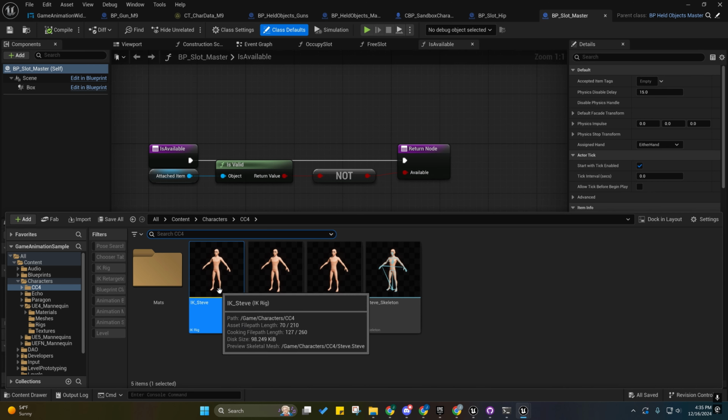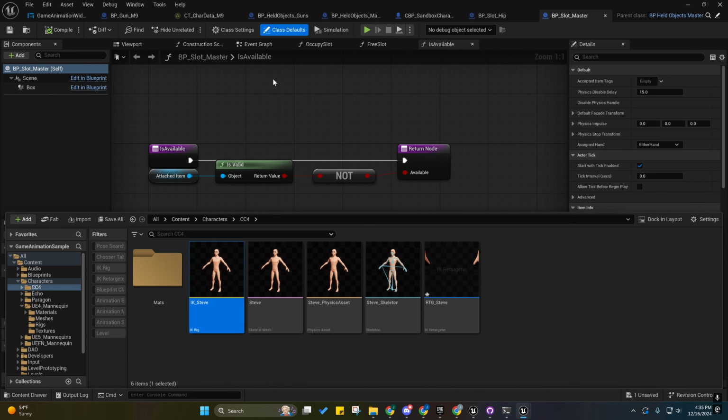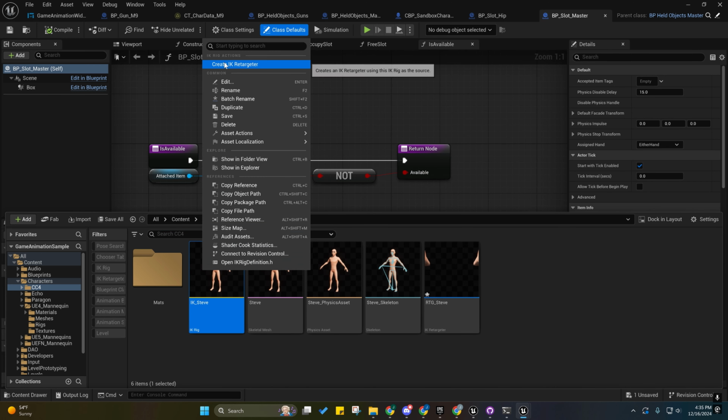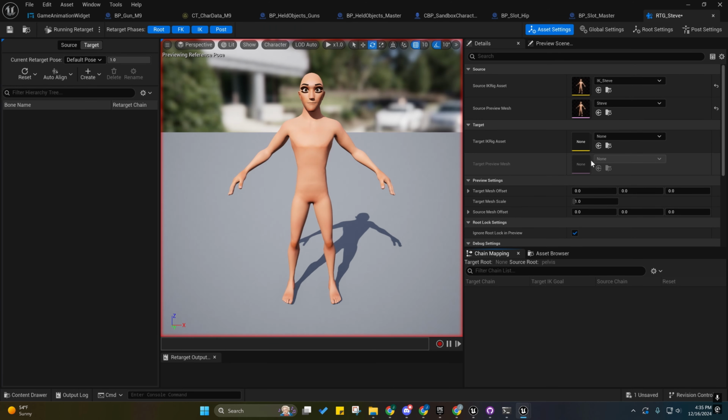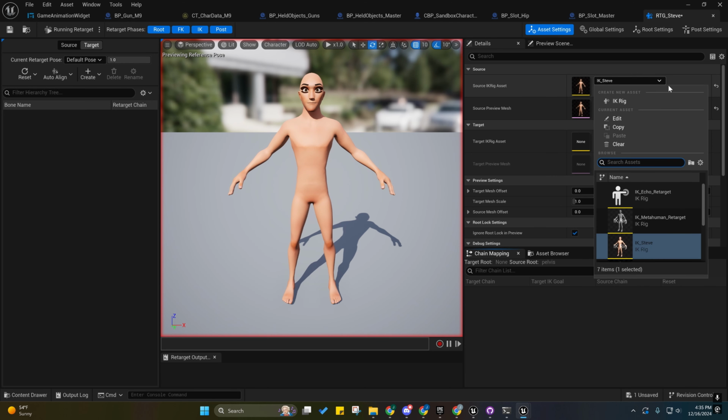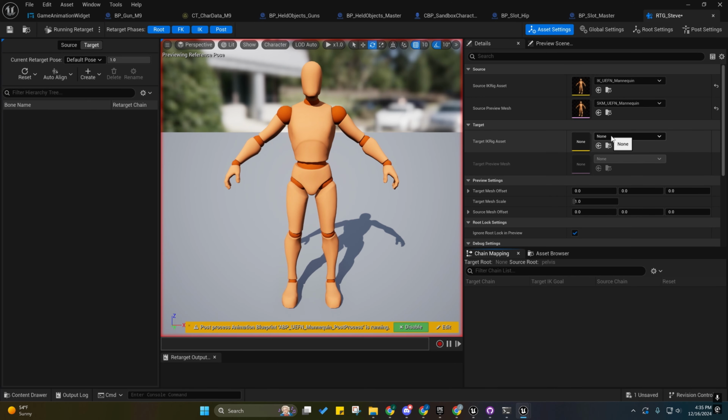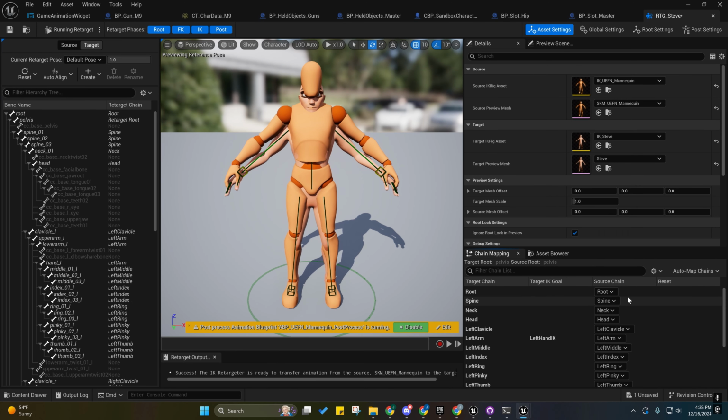So I'm going to create an IK retargeter by right-clicking on it and creating IK retargeter. Actually, I'm doing this wrong. This needs to be from the UEFN to this character. So I'll just say UEFN. And then I'll select Steve here.